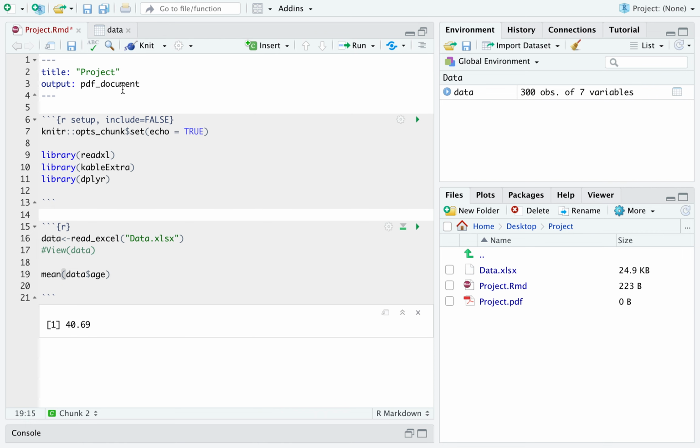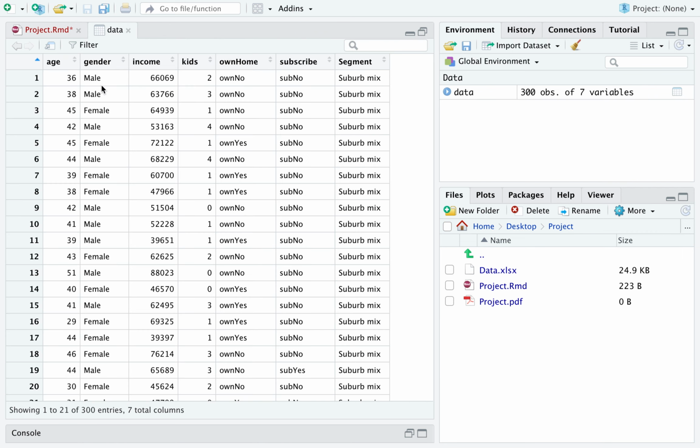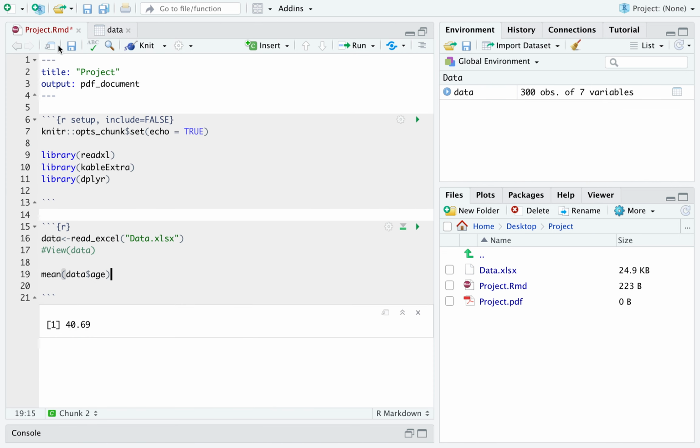But if we want the age of males and females separately, we want to subset the data into two groups. So how do we subset the data? We want something else here. So let me show you 3 ways how to do this.